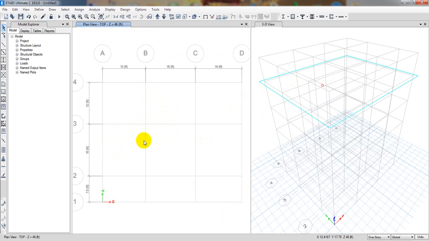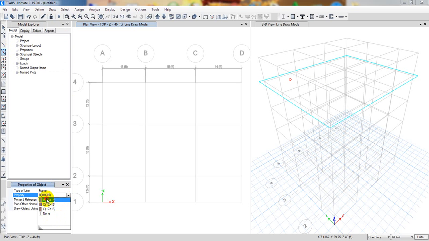Okay, so first of all I'll draw beam. Okay, and I'll draw beam from here. So when we're in top floor, now I'll draw all our beams. Here I'll select the option draw quick beams, and from here I'll select our beam. So that is our beam, and it will be continuous, with the plan offset. Okay, and draw object using grid.